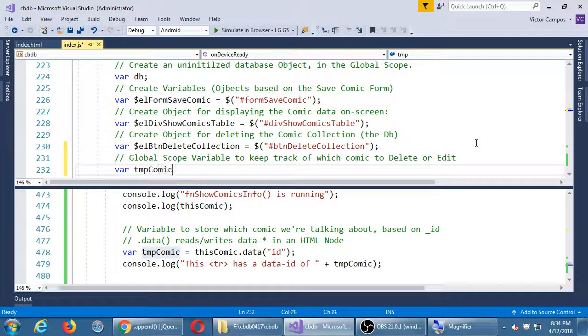We'll call it temp comic to delete. It's uninitialized, it's undefined at the moment. There is no comic in question to delete or edit. As I've taught this before, I kind of go back and forth about what to name this thing exactly. Sometimes temp comic in question, then it's even longer names and all of that. Temp comic to delete. We're going to use the same variable for when we delete or edit the comic. So we could call it temp comic in question, or any name at all, of course.